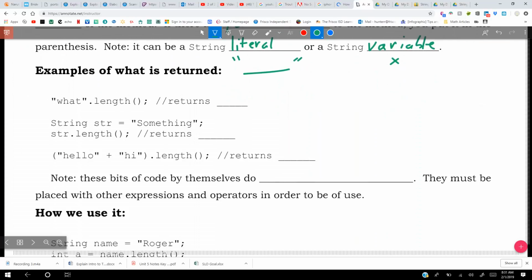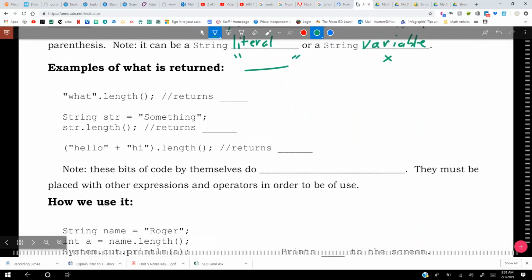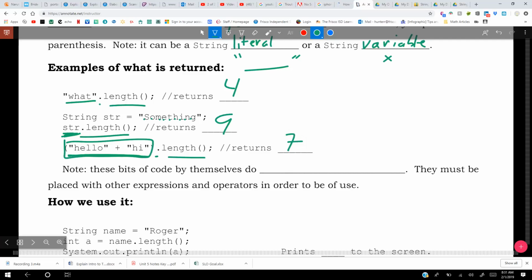All right, let's keep rolling. So examples of what is returned. Okay, so if I do the string literal what dot length, it returns a 4 because there are 4 characters in there. Okay. If I do this string variable dot length, the variable has 1, 2, 3, 4, 5, 6, 7, 8, 9. So it returns a 9 because there are 9 characters. I can even do this. I can even concatenate inside parentheses, then do dot length, and that'll return a what? 1, 2, 3, 4, 5, 6, 7. That'll return a 7. Okay? Because that is physically how many characters are in here after it concatenates them together.